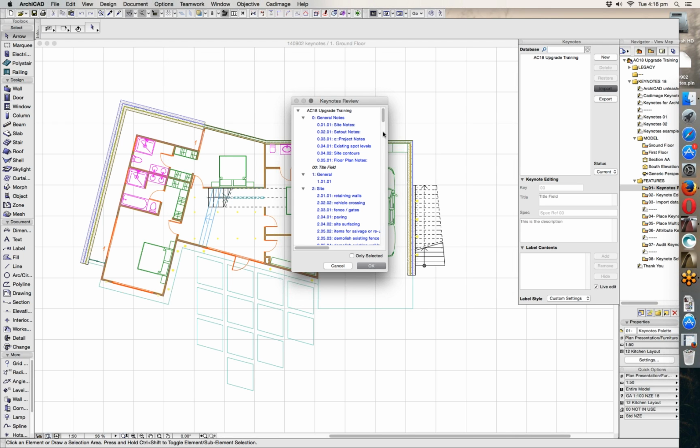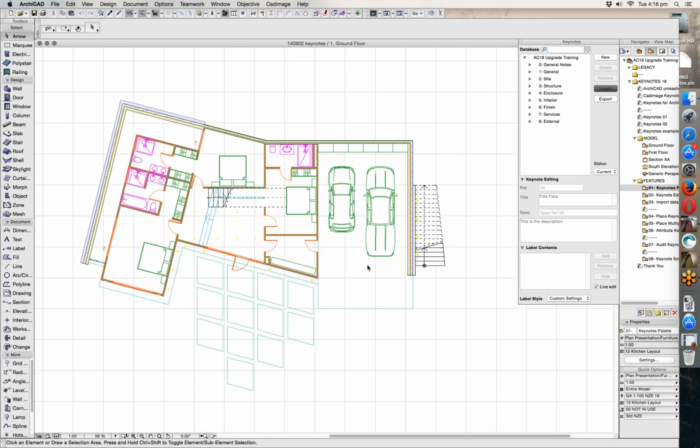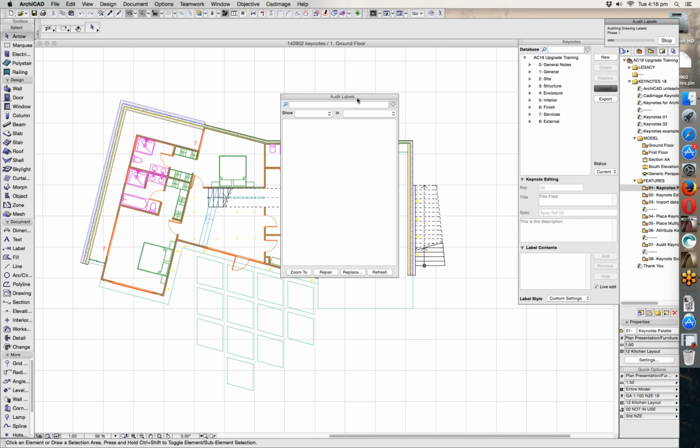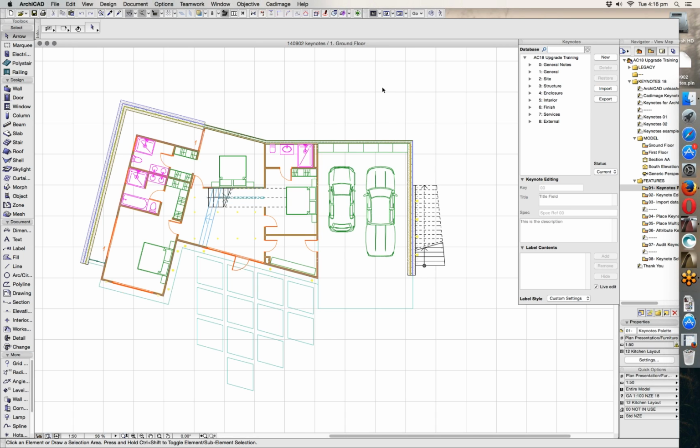So import that. It's going to give us a quick review panel to show everything that's coming in. Blue notes are notes that are new, and these italic notes are notes that are deleted. So those are the ones that we saw before. I'll hit OK. It imports the notes and then just does a quick audit to make sure that there's nothing funny going on in my import, duplicated notes and that sort of thing.